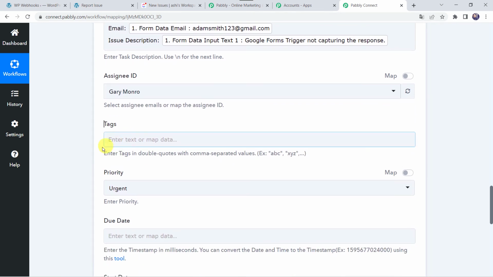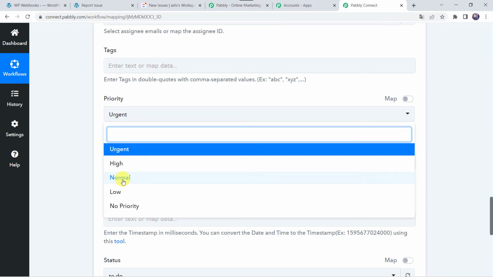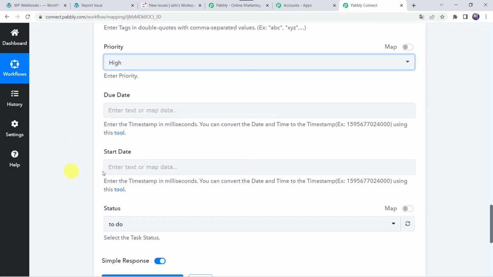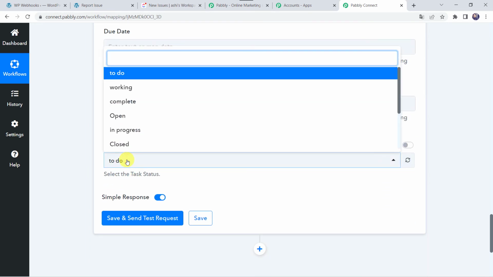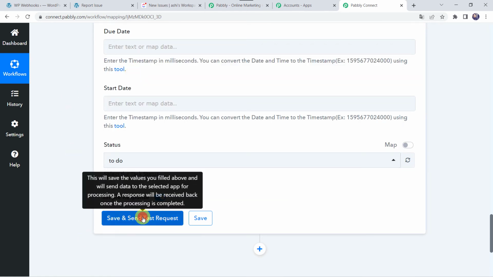Here if you want to mention the tags, you can mention it over here. We have to select the priority as urgent, high, normal. So I'm just selecting it as high. You can select it as per your requirement. And even if you want to mention the due date and the start date, you can give it over here. Here if you want to mention the status, you can select it as per your requirement. I'm selecting it as to do. Okay, and let's click on save and send test request.